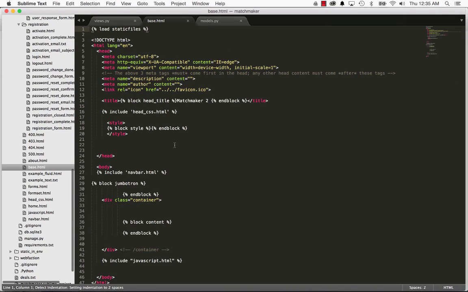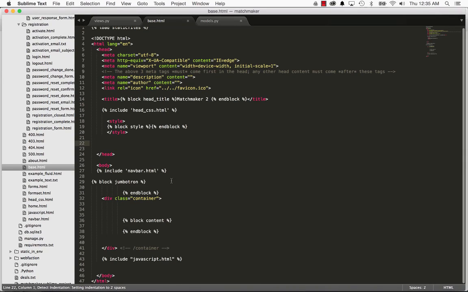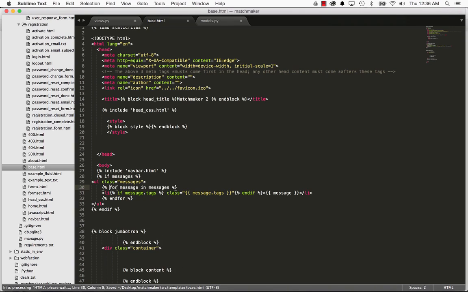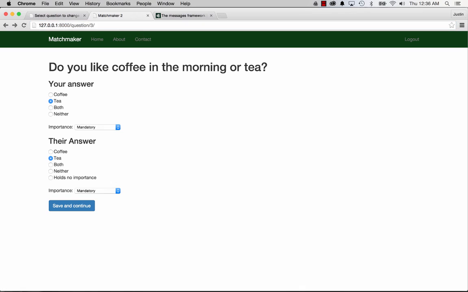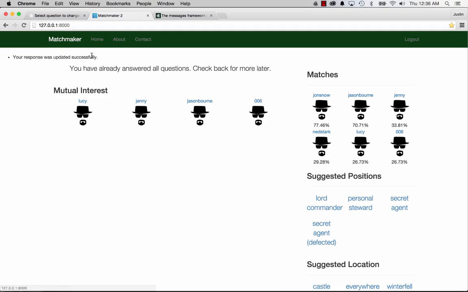In base.html, and I'll explain why we're doing base.html in just a second, underneath the nav bar but before the block jumbotron, I'm going to paste it in here. And we will just leave it as is for now. So when I come back in here, I'm going to answer one of these questions and hit save and continue. Notice it says your response was updated successfully.